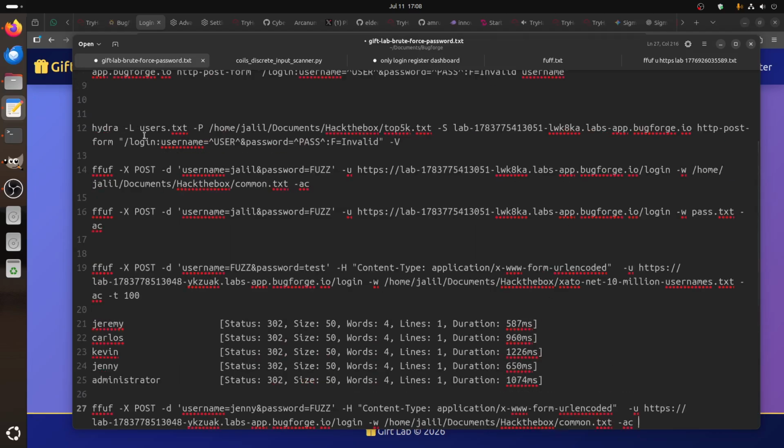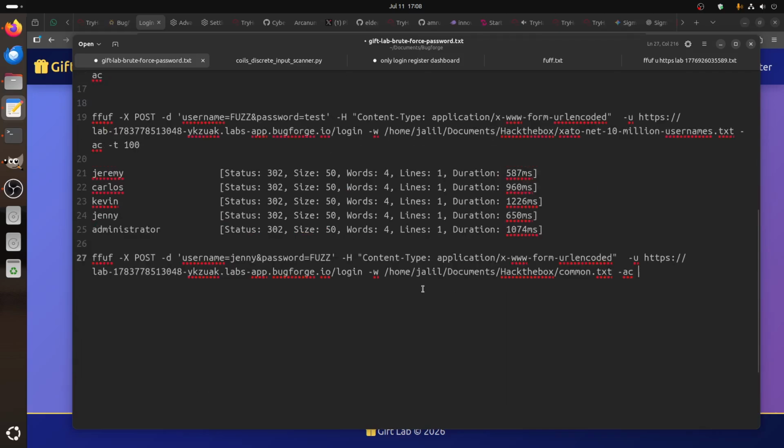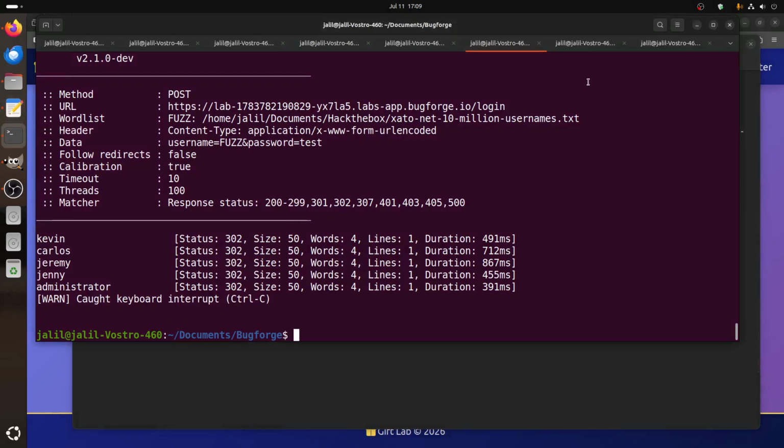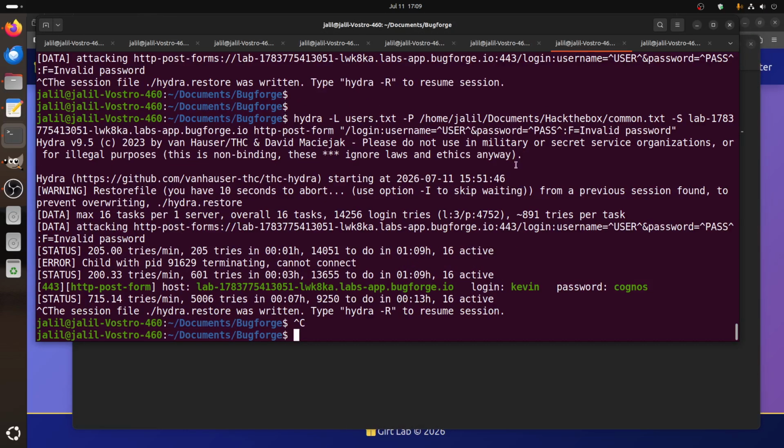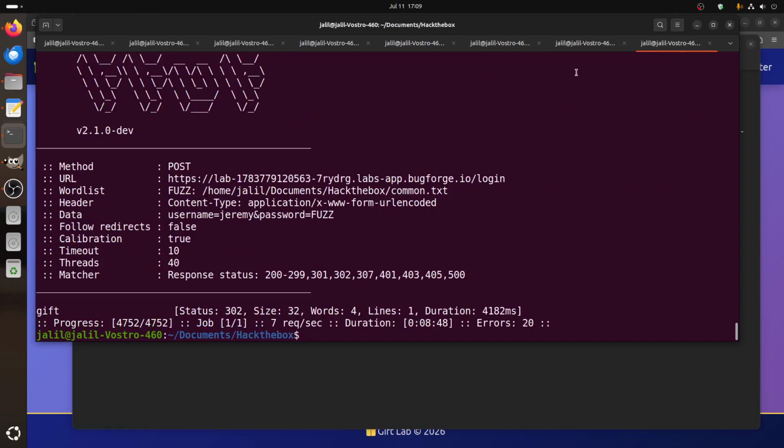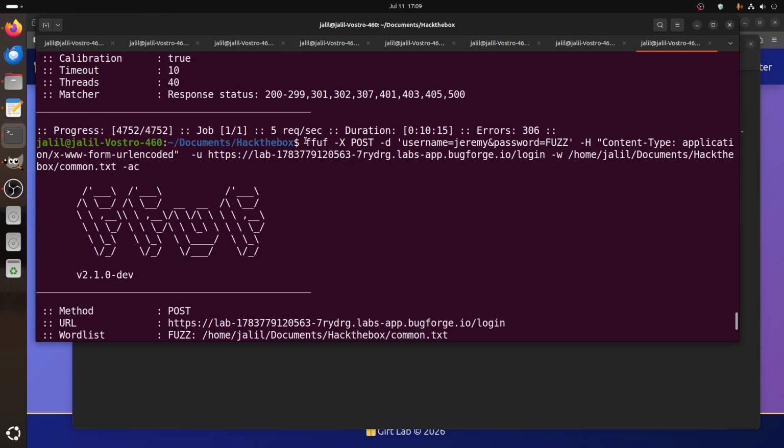So you can use Hydra if you want. You put all the users and this password list. For the password I used the common.txt file. If you guess the password, your brain will flip, it's too easy a password. You can see here, no, this one is the wrong one. I was having a problem. This one is the wrong one. That's the correct one.